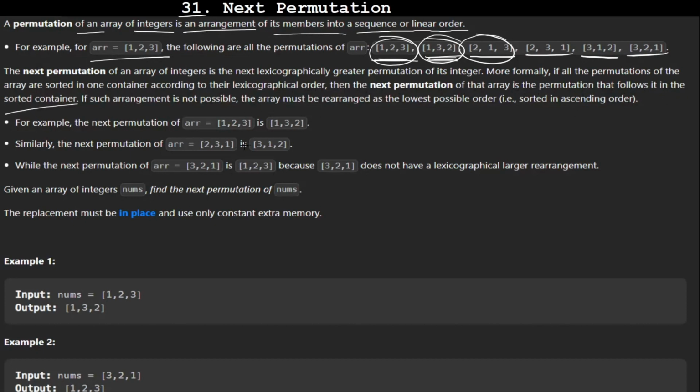So what does it mean? Let's say these are all the permutations. If you arrange these in sorted order, you can see that this is already sorted. So if you find the next permutation of 1 2 3, you can see that the next permutation in this sorted order will be 1 3 2. Similarly, for 1 3 2, 2 1 3 is going to be our next permutation. So we have to find the next permutation.